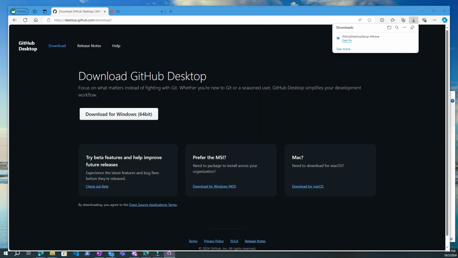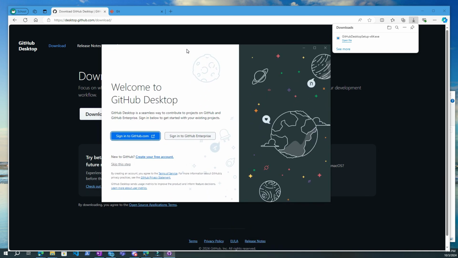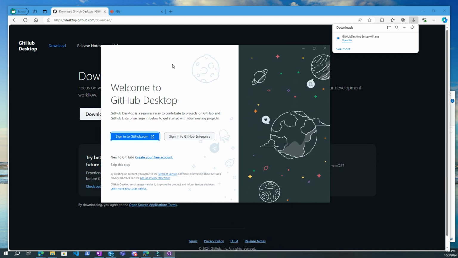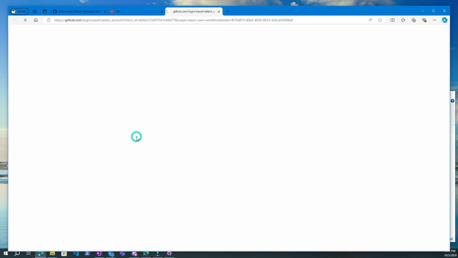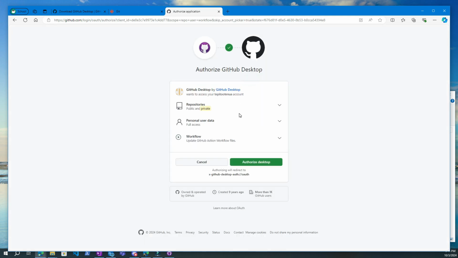All right. Once GitHub Desktop is installed, it will launch itself automatically. So I can sign into github.com with this, right? And for that, I'll need my name and password. And that's what I will do. So I will sign as this person. Okay, I need to authorize the GitHub Desktop application. I will authorize it.